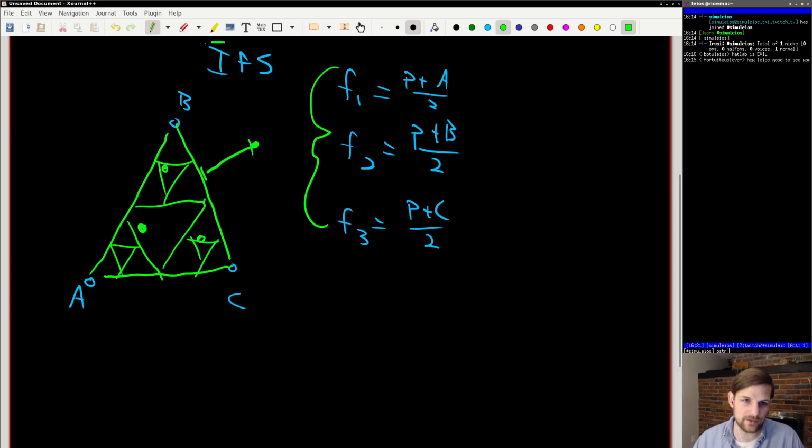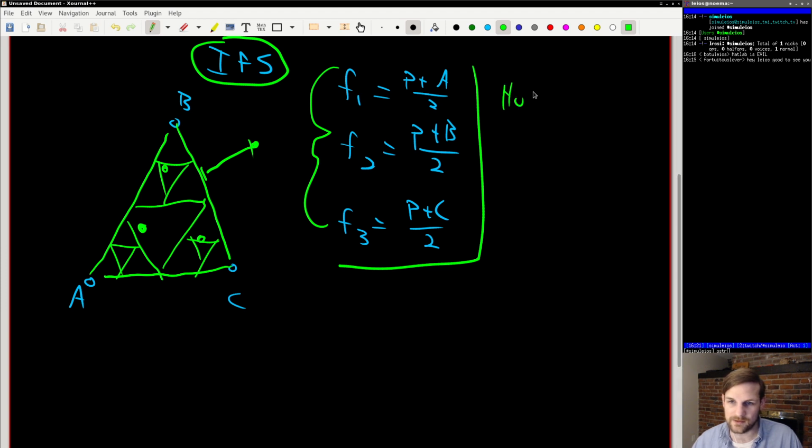So the key to the iterated function system is that it's basically built of a bunch of different functions. Here, this is sometimes called the Hutchinson operator, which is a combination of a bunch of different functions in order to create this one operation. So like all three functions together is the Hutchinson operator.